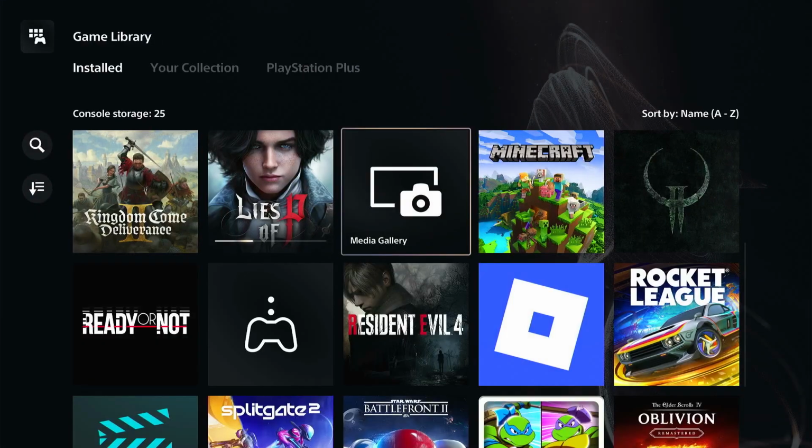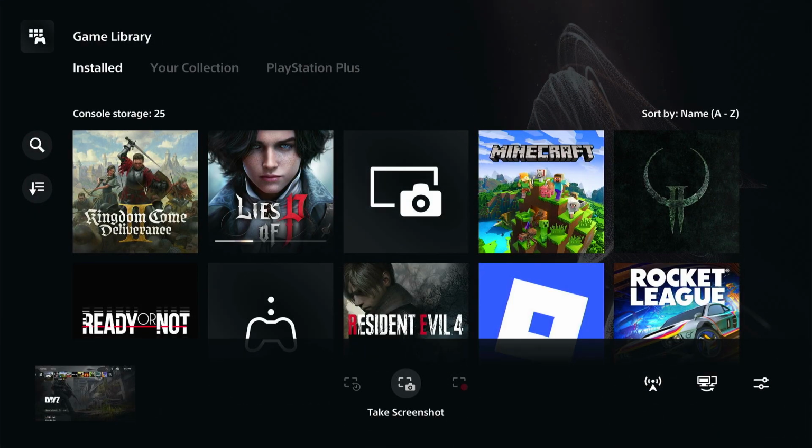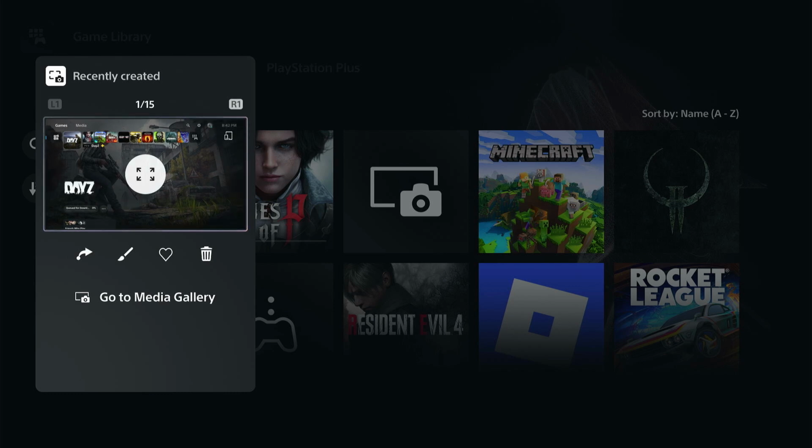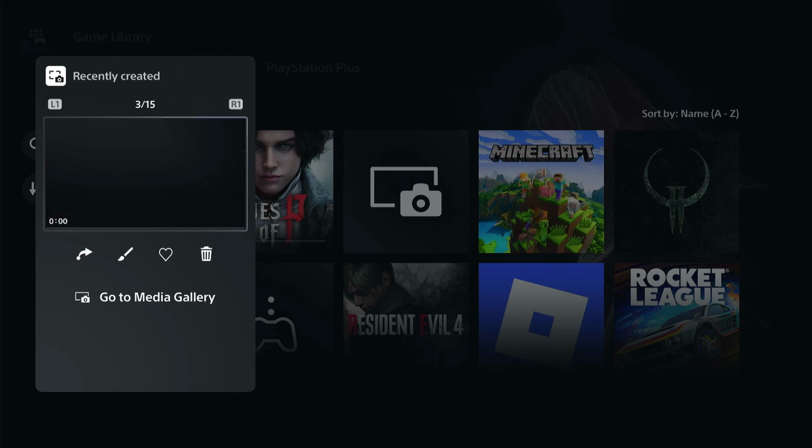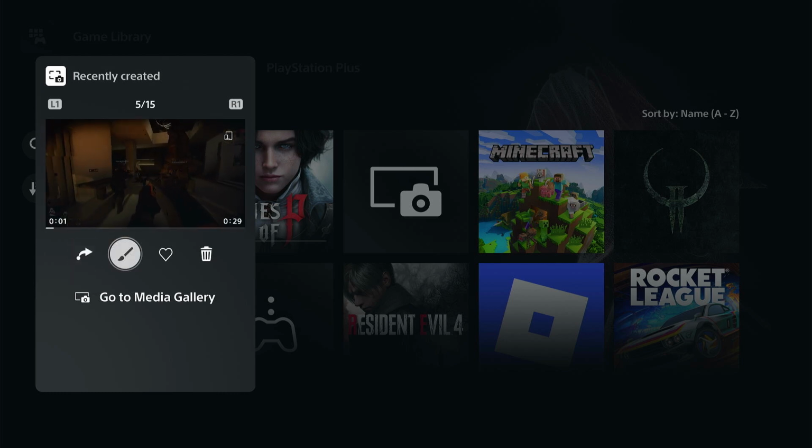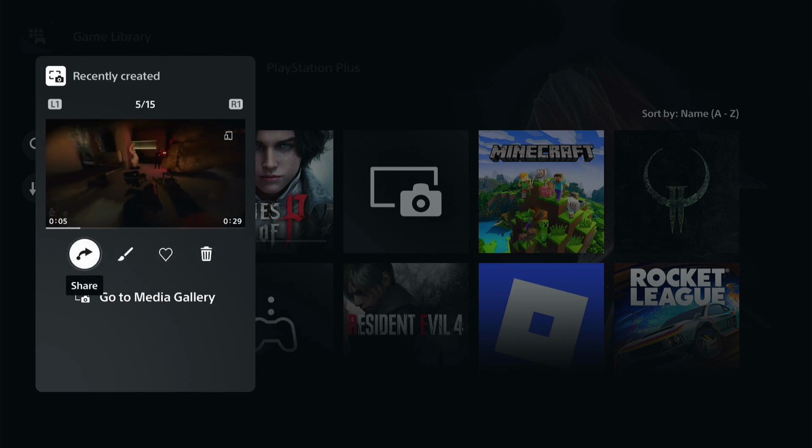So yeah, just hold down or press the sharing and broadcasting button right by the D-pad above the left thumbstick. Go over to the video recording option right here, where you can see your video clip. Press R1 and you can cycle through your video clips. And then you can edit them, share them, favorite them, or delete them. Usually I delete them from here, and then they don't upload.